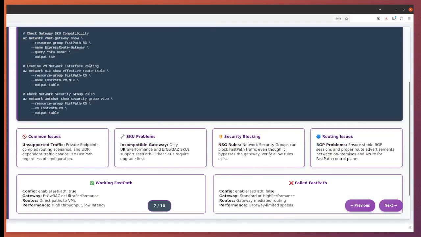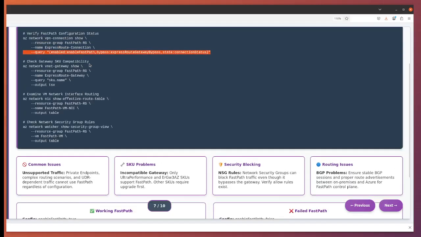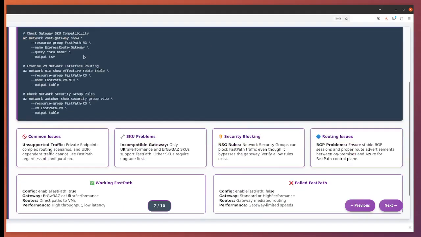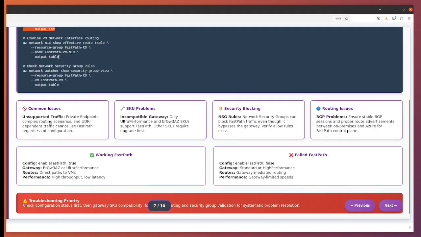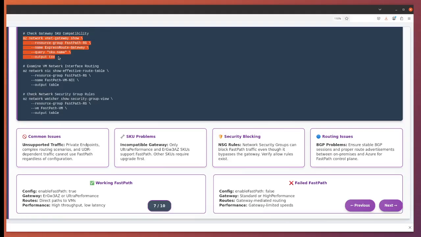If enable FastPath shows false, FastPath is not active despite your configuration attempts. The second command, az network vnet-gateway show, checks the gateway SKU compatibility. We query the SKU name to confirm it is UltraPerformance or ErGw3AZ. If it shows a different SKU, FastPath cannot function and you need to upgrade the gateway first.